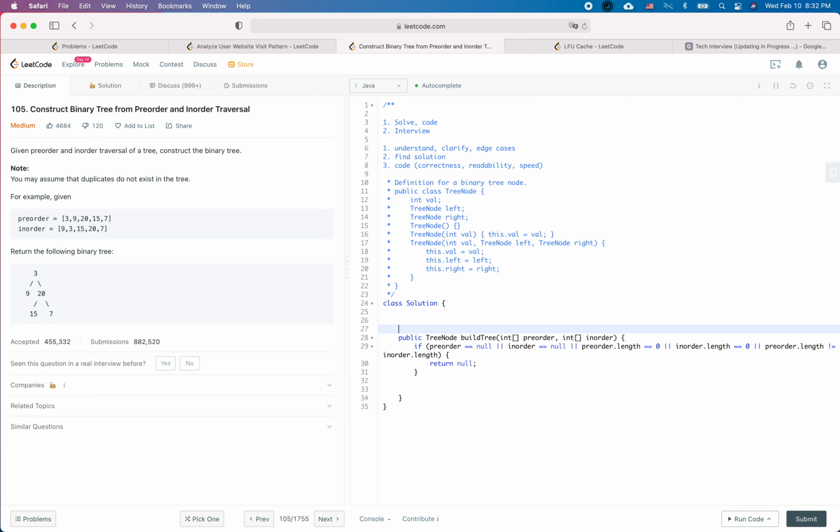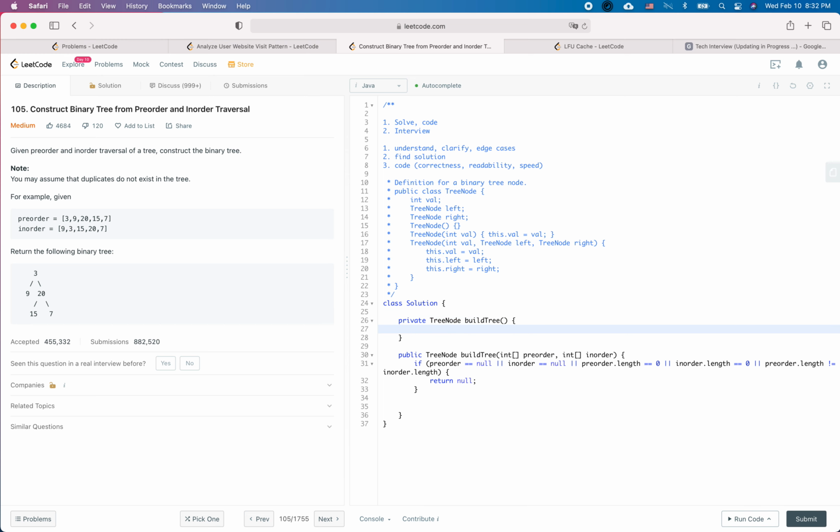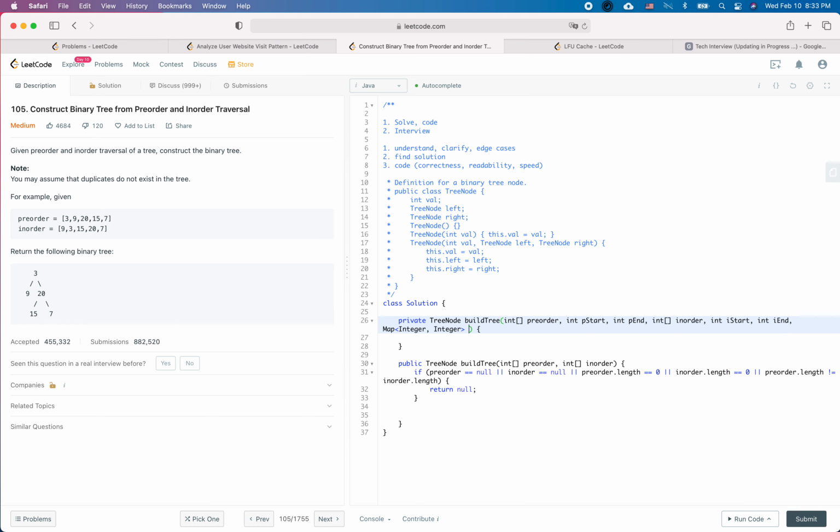So we are going to define a helper function. Let's say it is called buildTree, and we are going to pass in the preorder, the inorder, and the preorder start, let's say just pStart, and then pEnd. For inorder, we will have iStart and iEnd, and also we need to have the index map passed into it. So let's call it numInorderIdx.